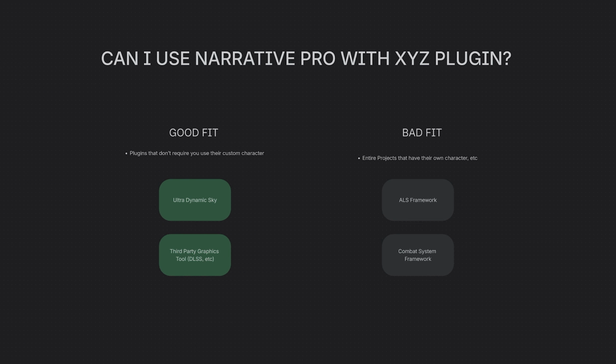But good fit plugins are plugins that don't expect you to use their own sort of character. Something like Ultra Dynamic Sky works really well with Narrative Pro. NVIDIA's DLSS plugin, something like a matchmaking plugin for an online game, that would probably be a good fit. But any other sort of game framework style plugin, I would highly recommend to not try and sort of merge the two plugins together. I know it seems like a tempting idea, but it's just not worth your time. It's easier to just add and extend in the features that you need.